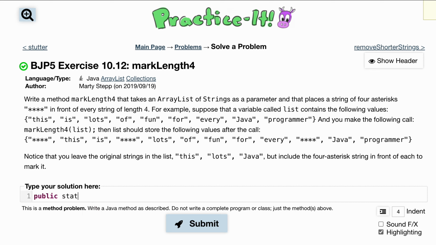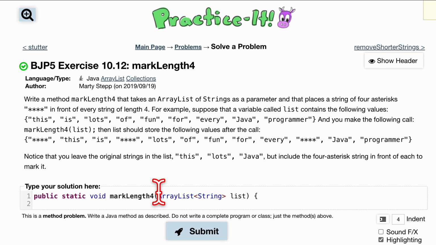It's going to be a public static. Since we're only changing something and not returning anything, it's going to be void. markLength4 is the name. And then we're going to pass in our array list of type string, where we have it just called list. That's what our variable name is going to be for this.